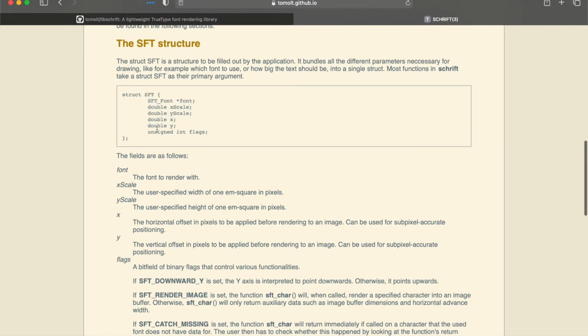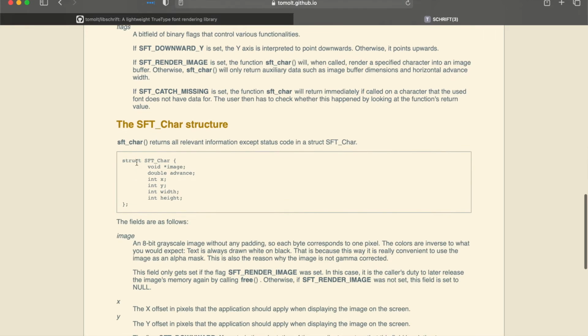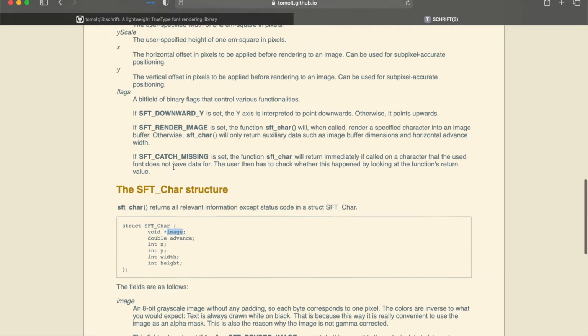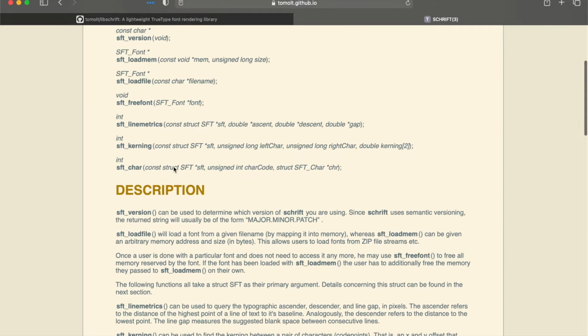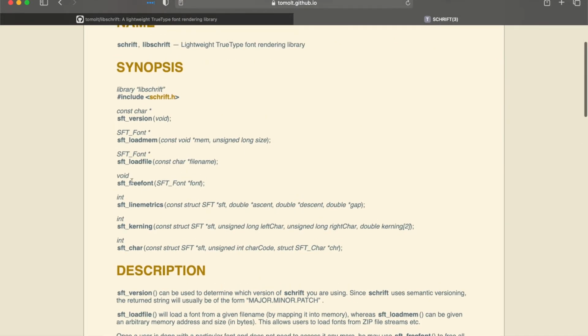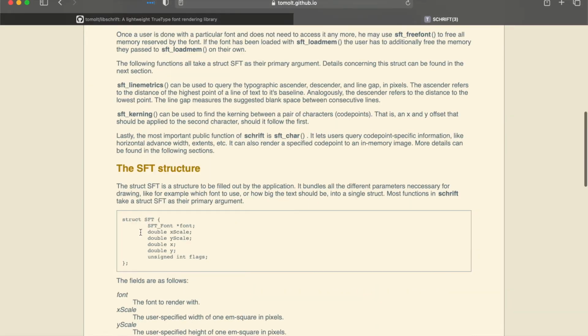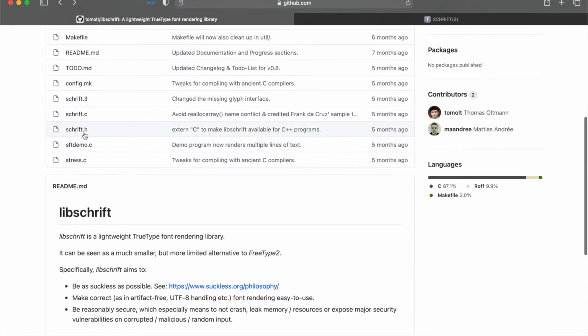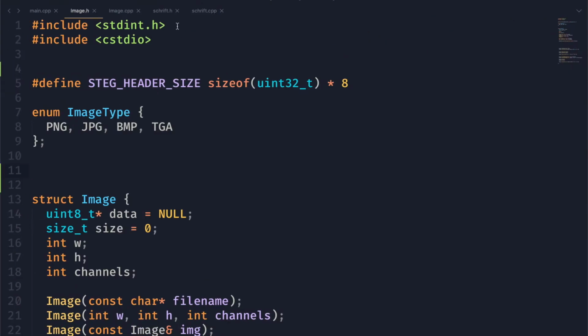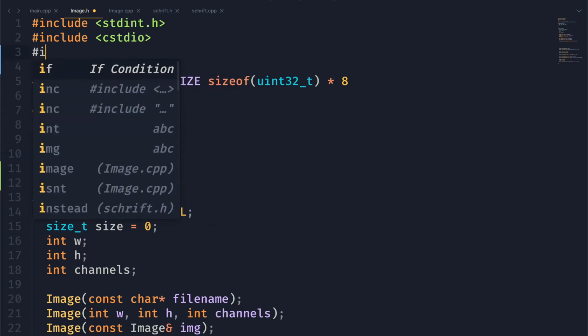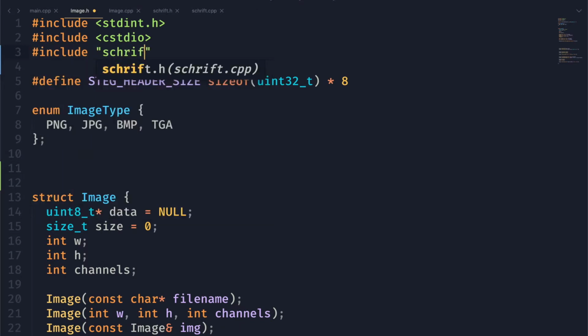I have gone out of my way to transform it into a C++ library for you guys, so if you want to use this library, make sure you get the code from the GitHub in the description, not from here, because it won't work with C++ unless you make a lot of changes. Okay, so we're going to go ahead and just include this library here.